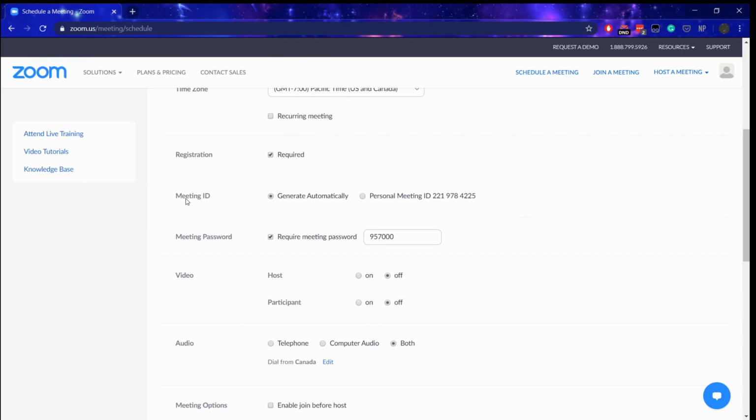The next option here is called the meeting ID. I strongly recommend you leave it on generate automatically. This personal meeting ID is basically like a home telephone number. However, people, if they have this number, can join a meeting whenever it's running. So they could just randomly try to drop into a meeting with this number, and they could do some stuff that you may not want to.